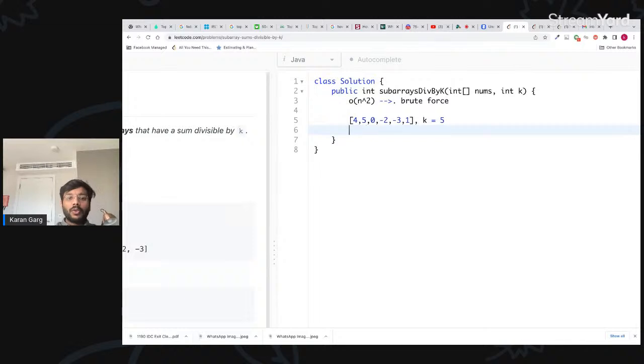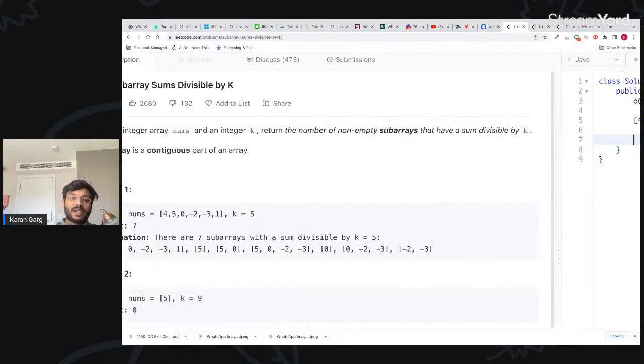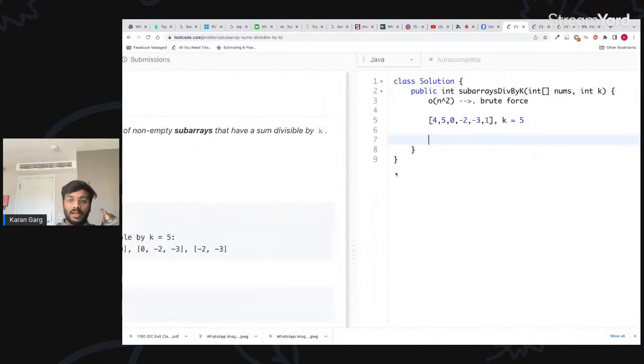So what we need to figure out is if there exists a sub array with some k. So what is a sub array? First of all, let's see what a sub array is. It's a continuous block of memory. That is one thing. It is a continuous block of memory.